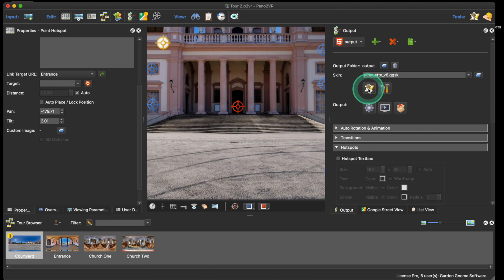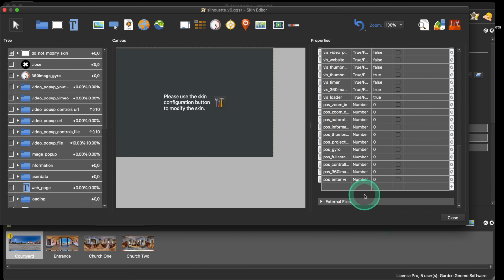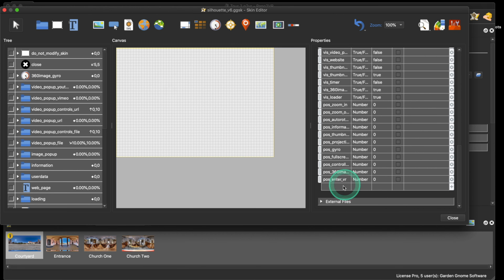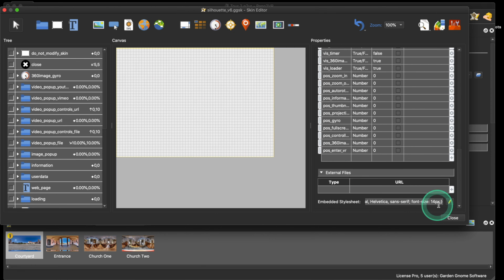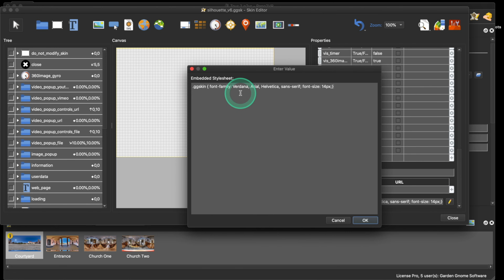Basically, if I was to open up the skin editor to show what the default skin looks like, what we've got here at the bottom, let's just hide this, is external files, and we have our CSS. So you can actually set up an embedded style sheet where you can change these fonts that we're using at the moment, and the font sizes. You can change it here. So if you know what font you want, you can just change it here. You can have multiple fonts.